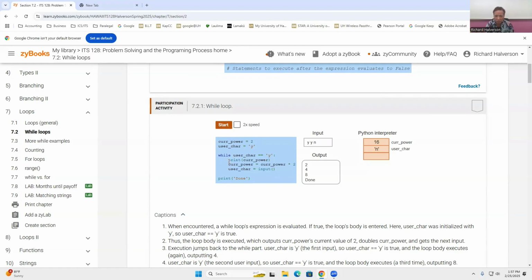The first thing prints out the current power. The second thing multiplies the current power by 2. And the third thing, it reads another user char. So it's not going to be the same user char. It's going to be a new one that you read, okay? And so then it's going to come back here and it's going to test this expression with a different user char now because you just read a new one here.